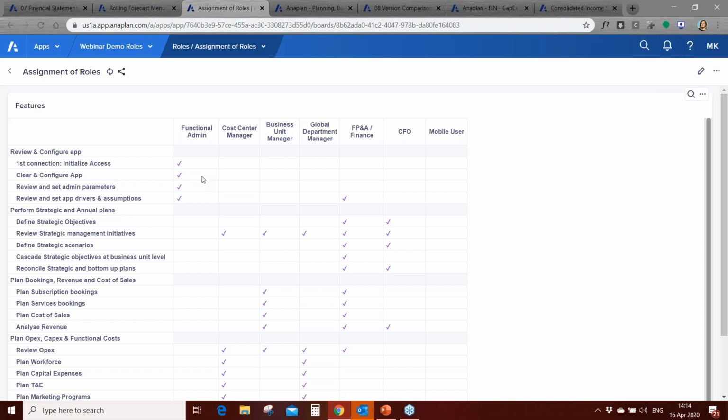You can give access to everybody, but that's not the point. With Anaplan, you can really see which parts in the process, for example, a cost center manager, a business unit manager, a global department manager and FP&A should play. You can also specify that by applying read, write, or no access to specific parts of your data set.